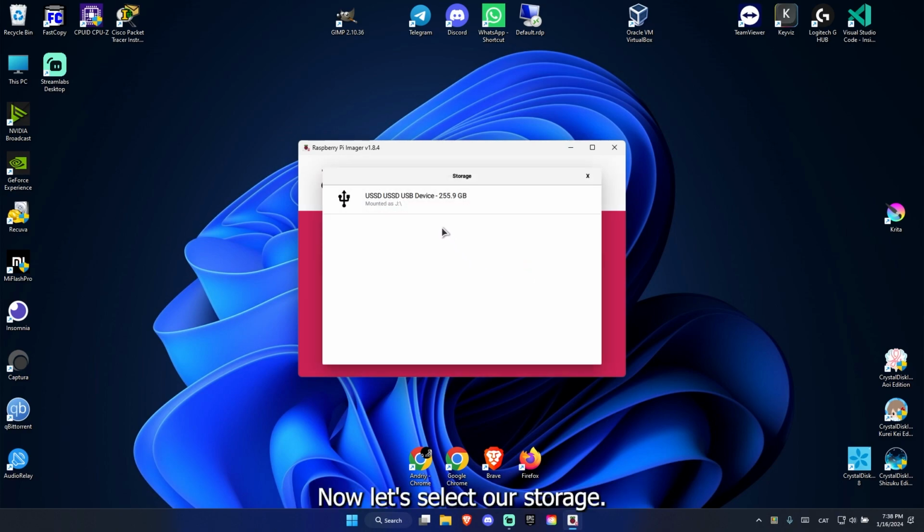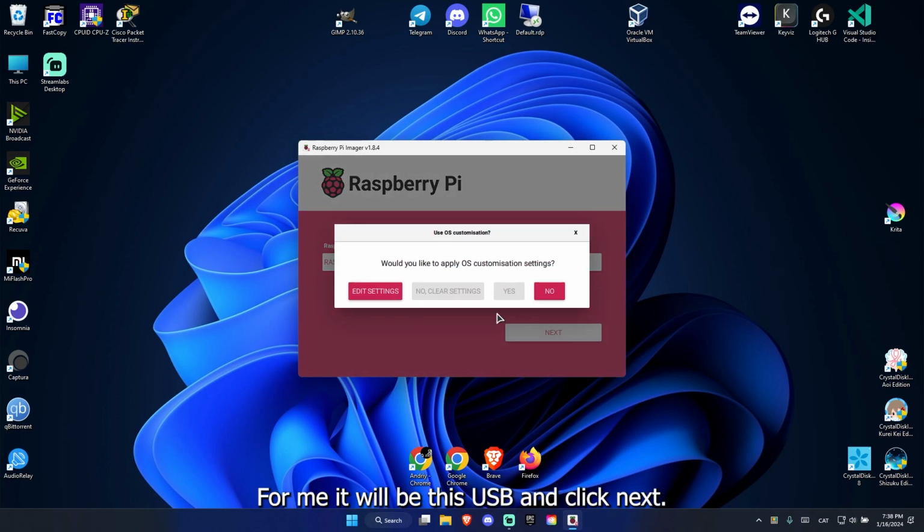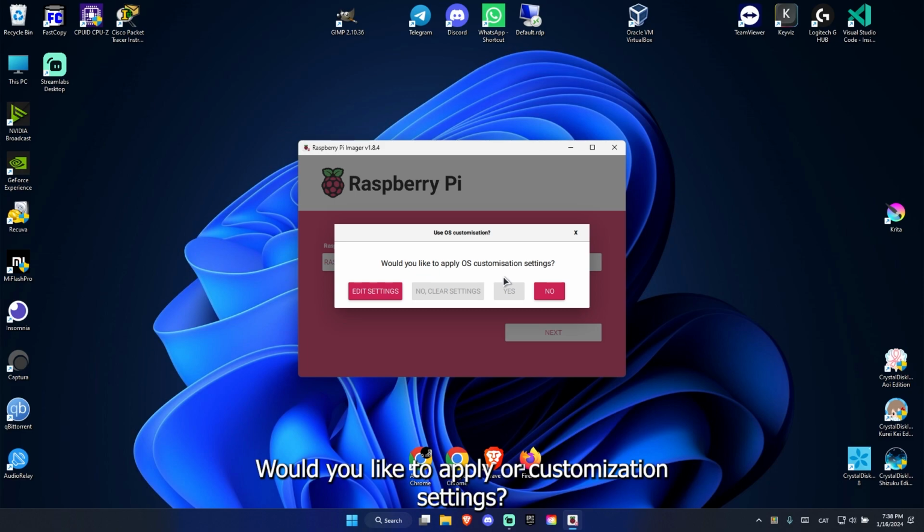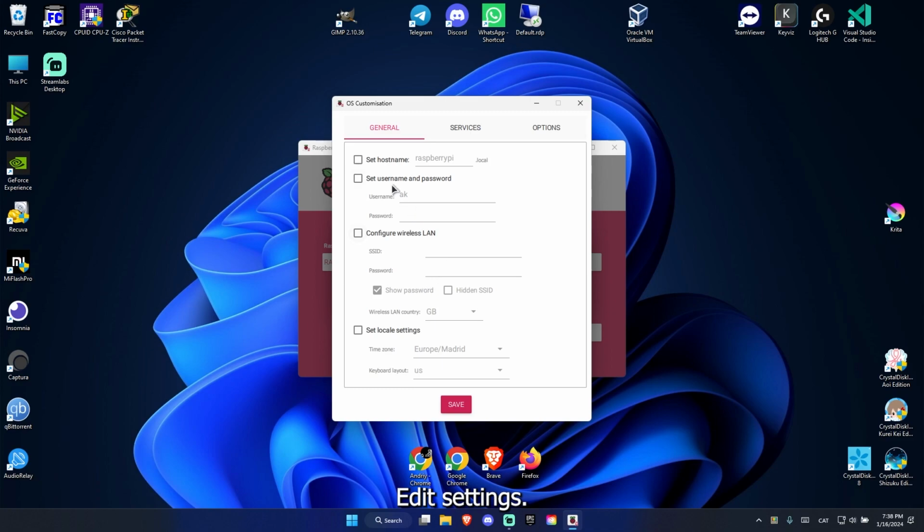Now let's select our storage. For me it will be this USB and click next. Would you like to apply OS customization settings? Edit settings. Now let's set a host name. I'll leave it as Raspberry Pi.